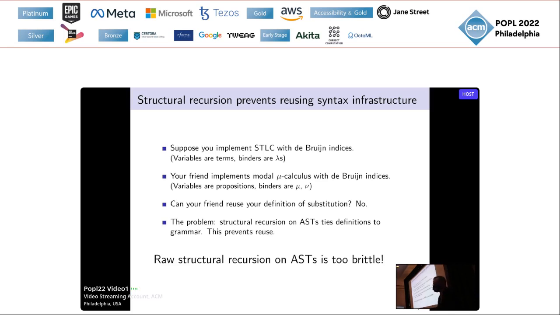Why not? It's not that conceptually it shouldn't work. The problem is when you defined all of those operations, you did it by structural recursion, obviously. And the problem with that is that when you structurally recurse on an abstract syntax tree, all of your definitions are now tied to the grammar of that formal system.